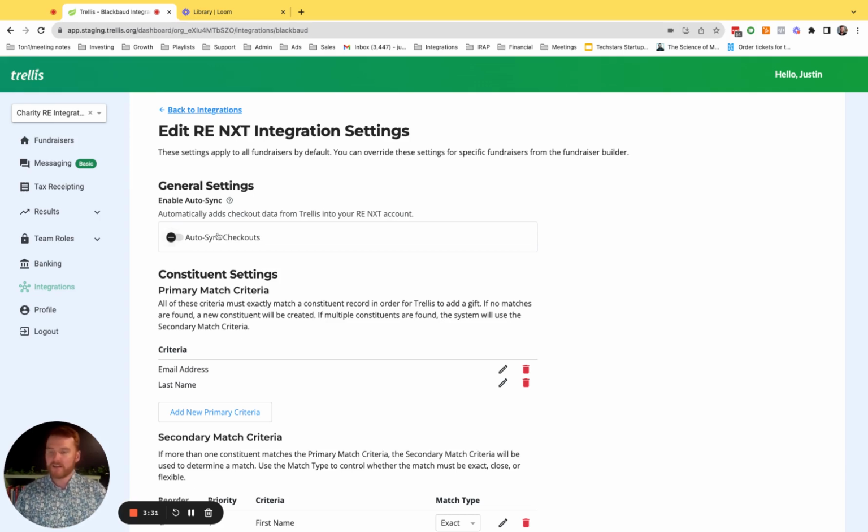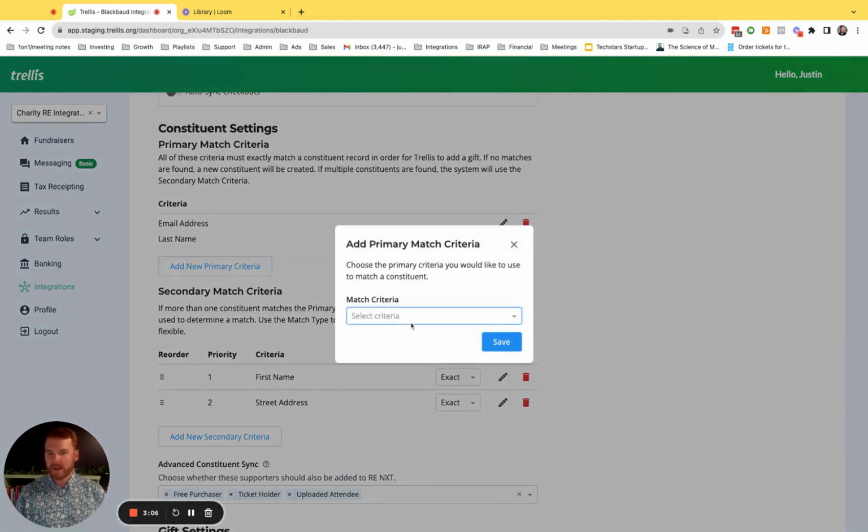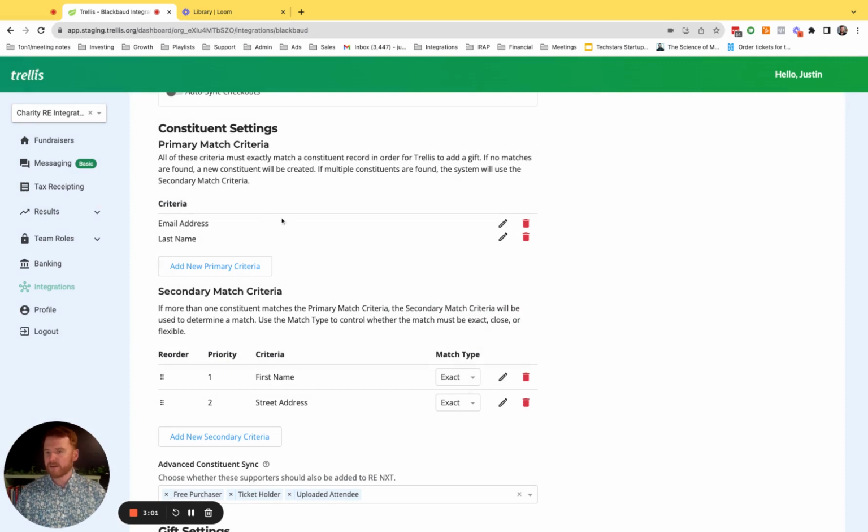So once you've decided on auto-syncing or batch, we move on to the different constituent settings. Right here, you can see the primary match criteria. We can have your email address and your last name. Those are the two we recommend the most. We find email address is very much unique, and you usually have that. And also last name, because of course some people have more than one email address. They might use a different email address for one thing. So that's why last name is also good. You can of course add any other criteria you see here. However, this is our recommendation.